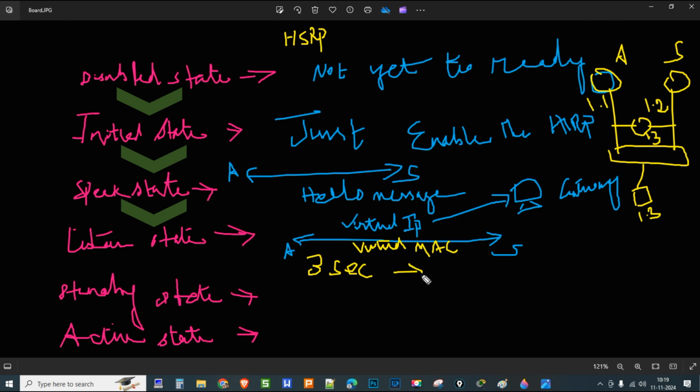If it reaches more than 10 seconds, then the standby router becomes the active router. There is no information coming from the active router, so the standby router thinks it has failed. Then, based on the higher IP address and higher priority value, another router will become the standby router. The one having the lower IP address or lower priority value becomes the standby router.